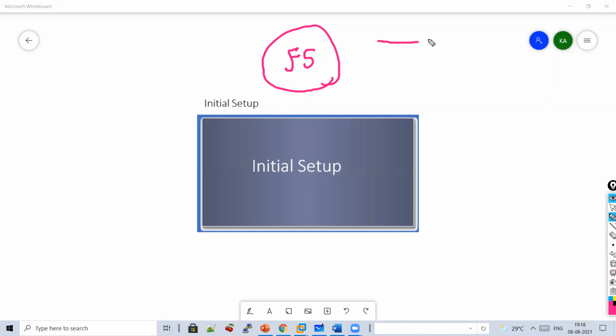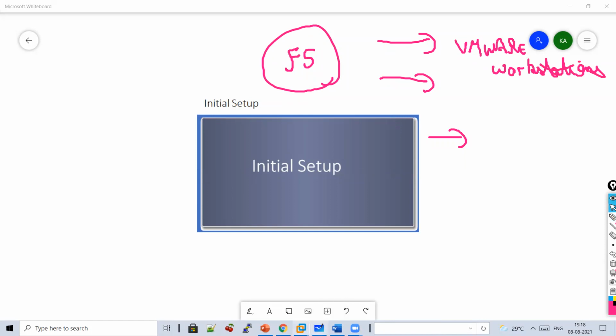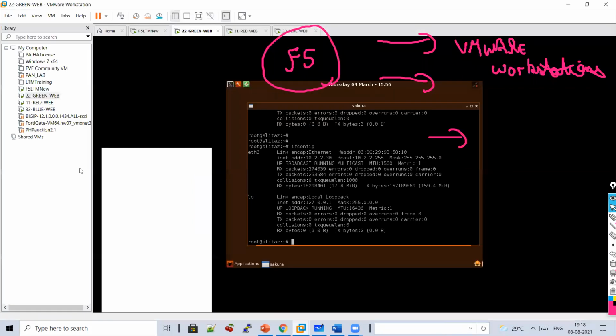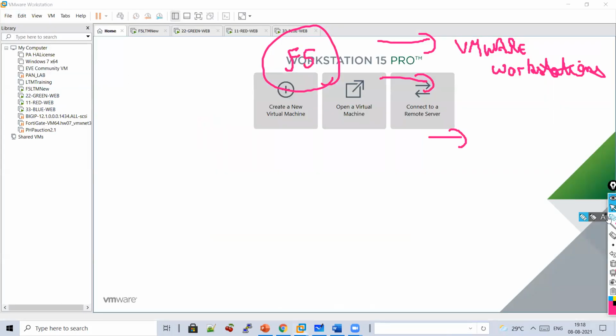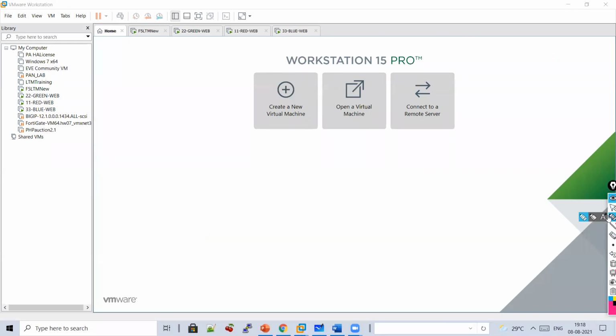So first thing, 3 things you need to take care of while doing a lab setup. You will need a VMware image, which is called VMware Workstation. I hope in other classes also you must be doing this. So I will show you which image you need. So this is the image. I'm using VMware Workstation 15. Can you see this? VMware Workstation 15 Pro.